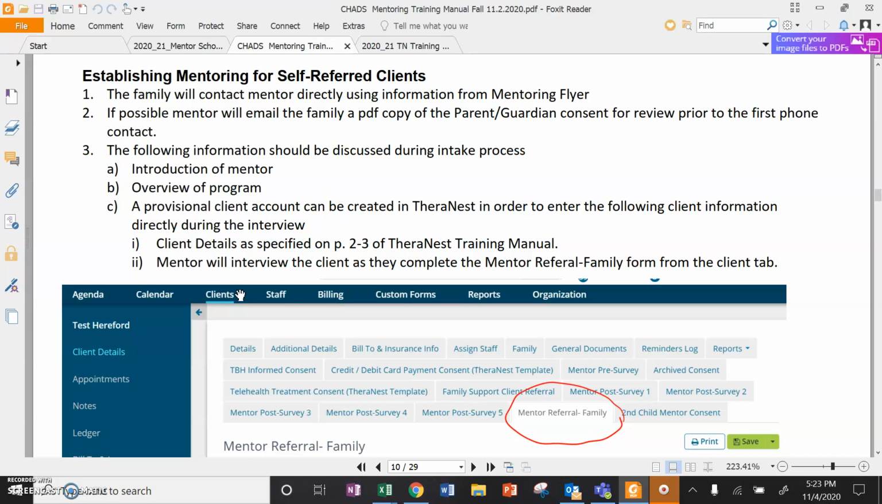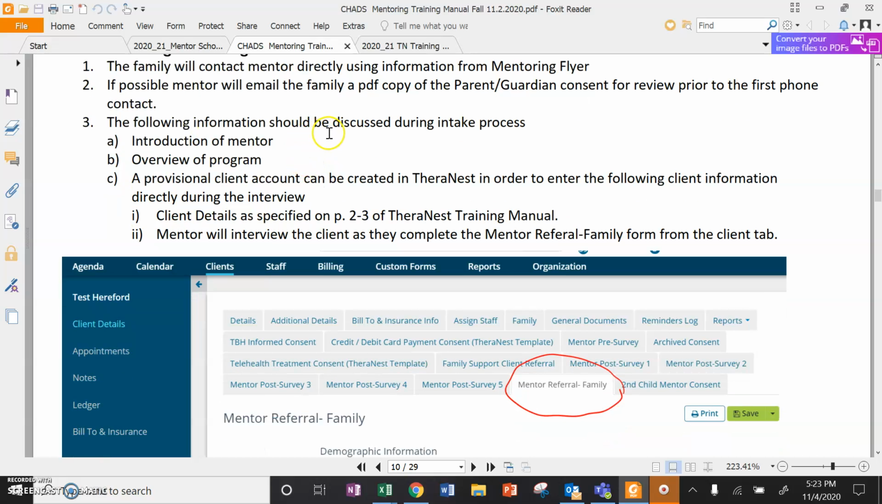When that happens, you will return the contact with that family member. If you have the email address, it is recommended that you email a PDF copy of the consent for review and let them know that this is just to look at, and they don't need to sign it until you send them a link to the portal. Since you are the first person from CHADS that they are going to be talking to, you are representing the entire program for them.